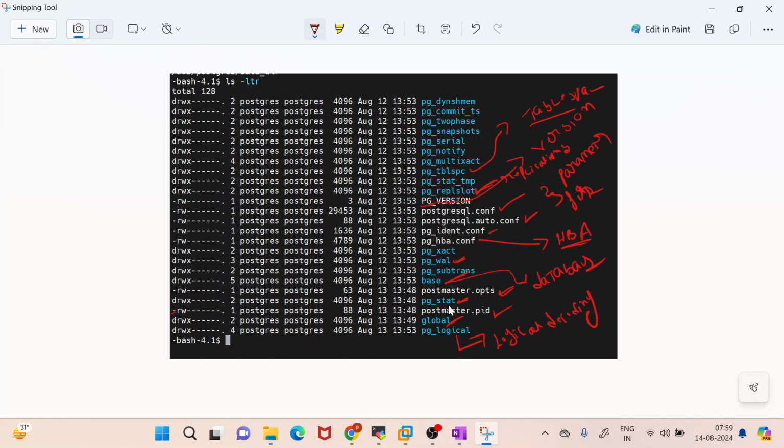And pg_subtrans. Where is that? Yeah, pg_subtrans. It contains the information about the subtransactions. Okay, this is briefly about the different types of files and directories that are available in the data directory of the Postgres cluster.